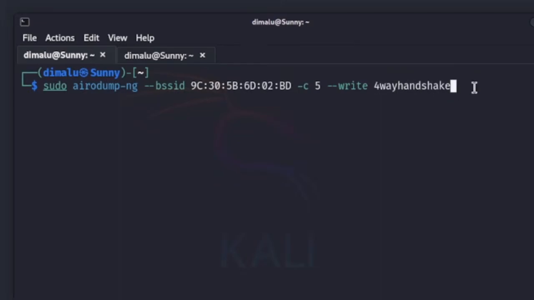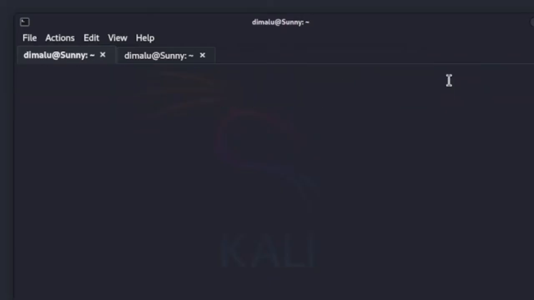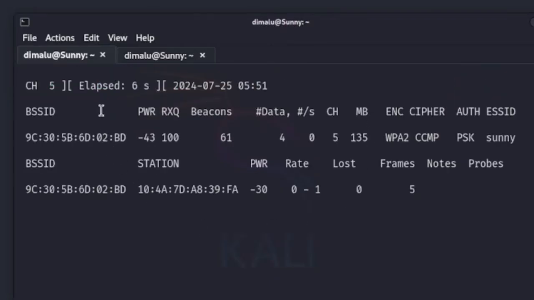And the last thing that airodump needs is the name of your monitor mode, which is wlan0mon for me. So this particular airodump command is going to monitor the traffic of this specified Wi-Fi network, and the packets that it captures will be saved to this specified file, 4-way handshake. Now press enter. As you can see, it is capturing the packets and saving them into the specified file.